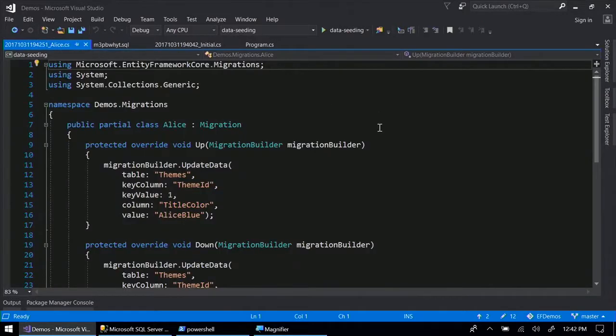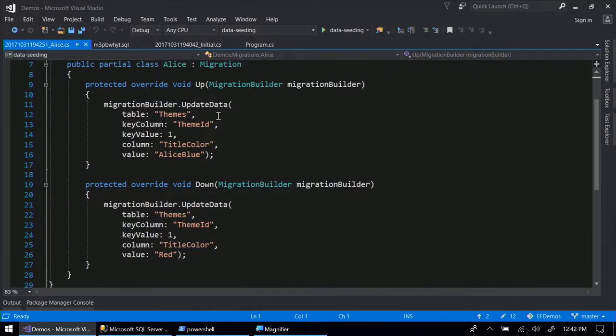Here it is. So now we just have this update data call, both up from red to Alice Blue and down from Alice Blue to red. So you can see we're really versioning the seed data here, managing it in the same way. It's kind of easy to understand.